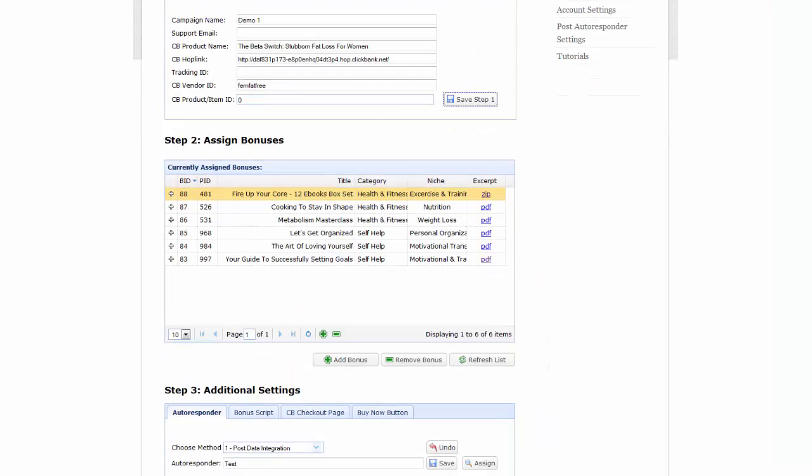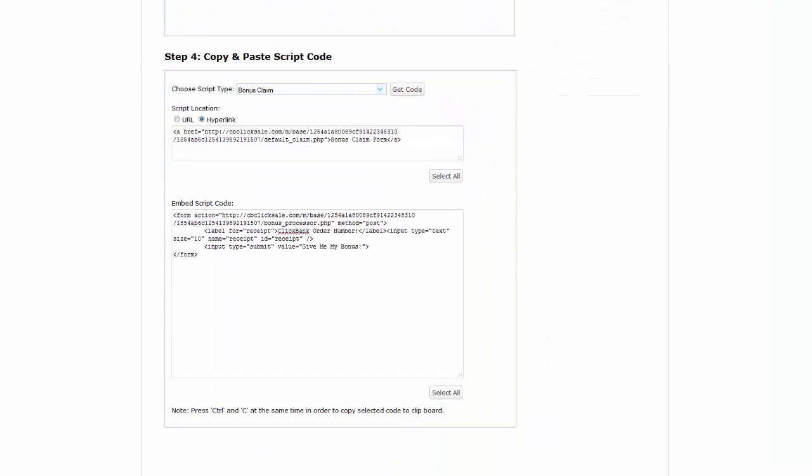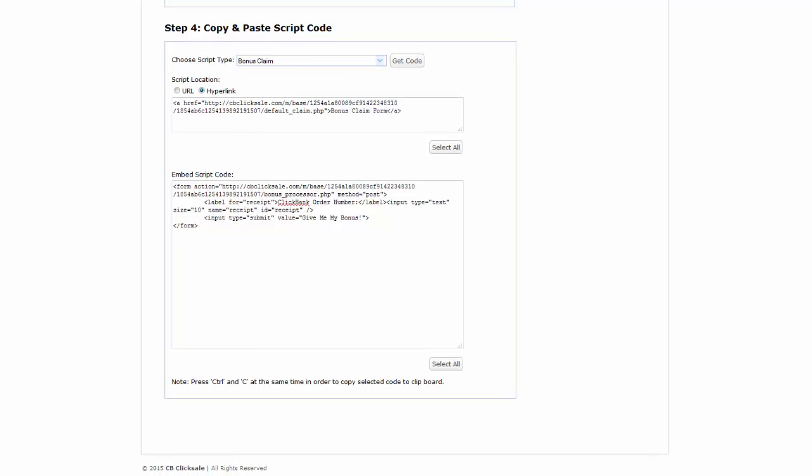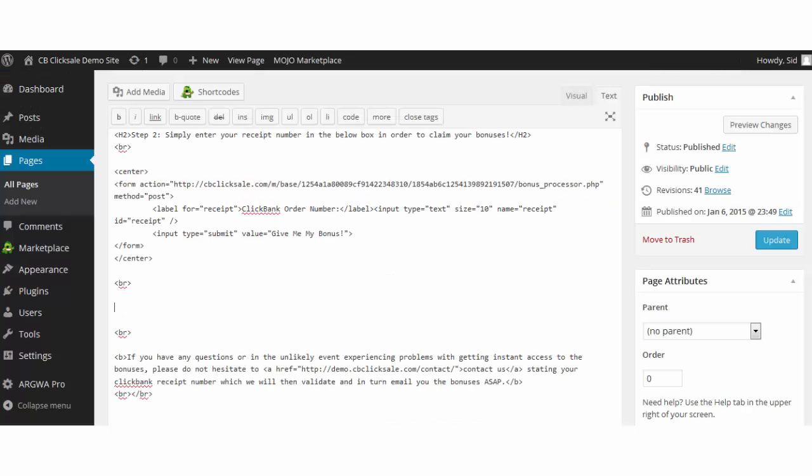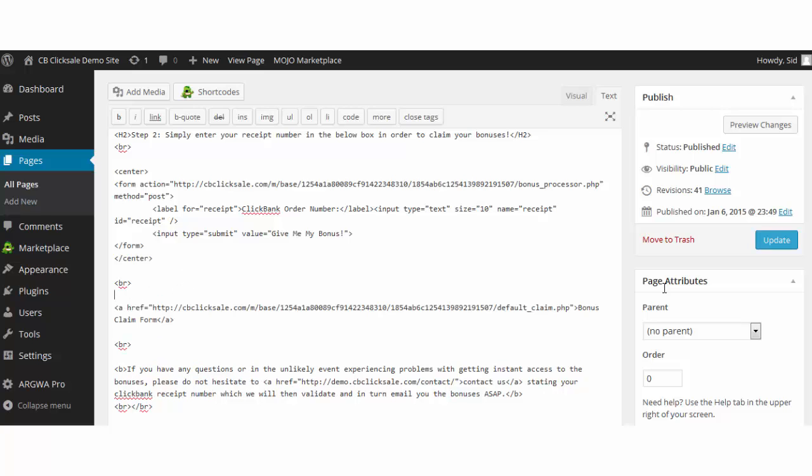Now back at the campaign assignment form, let's have a look at the other options for the bonus claim form. You've seen the embed script, so let's see what the hyperlink option does, noting that the URL option is simply the path used by the hyperlink. Now copying it using Ctrl+C on my keyboard. And now back at the demo website, I'm going to paste it below the bonus claim form. Using the text editor, I'm simply going to paste it where I want it.